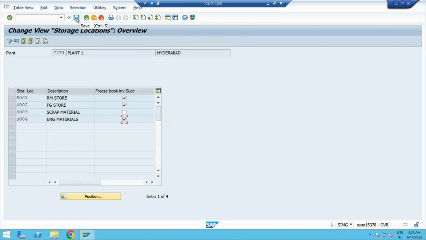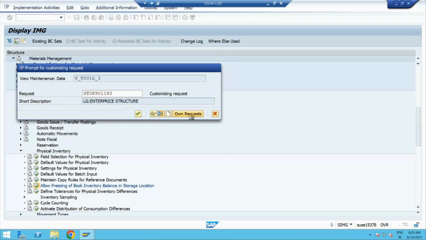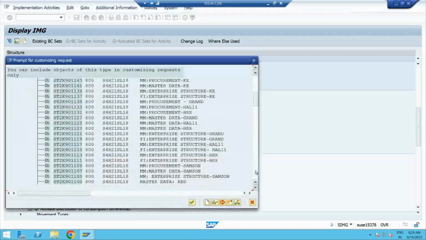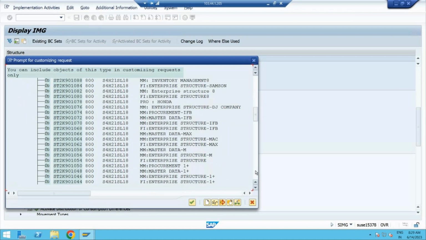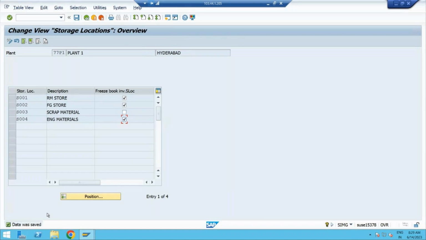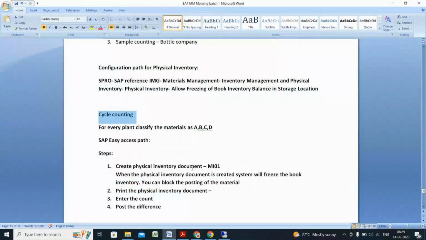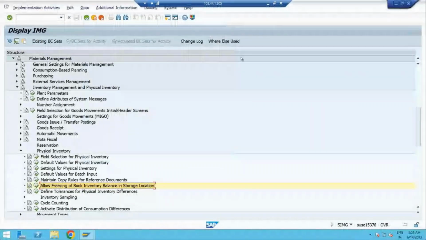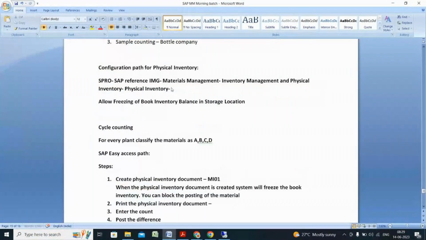Once you click on save, the document is created. Now select your proper transaction or the request number. Okay, so I have saved it now. Come back. For every plant you need to do it. So the first one, allow freezing of book inventory balance in storage location, we have done. This is my first step.